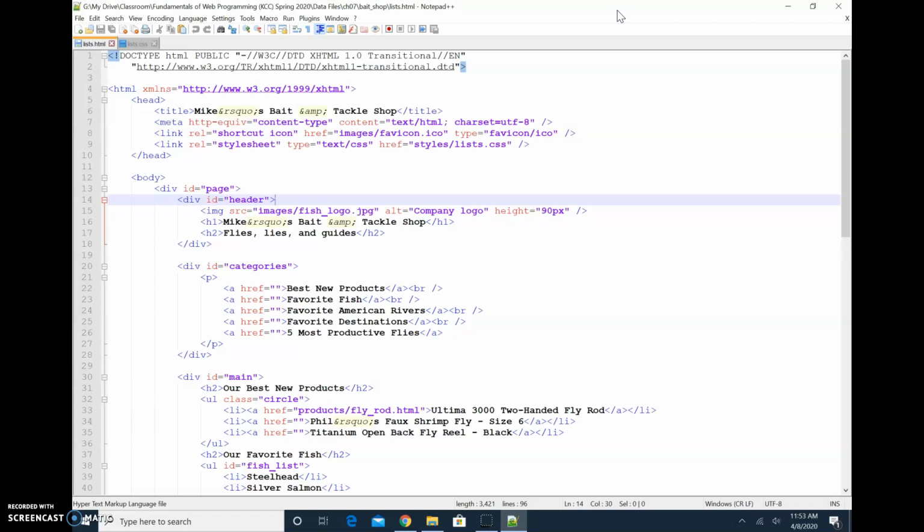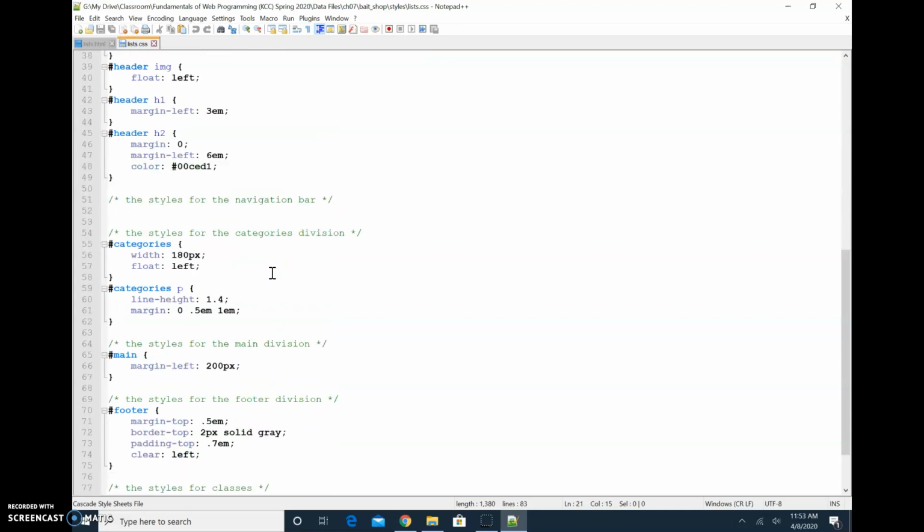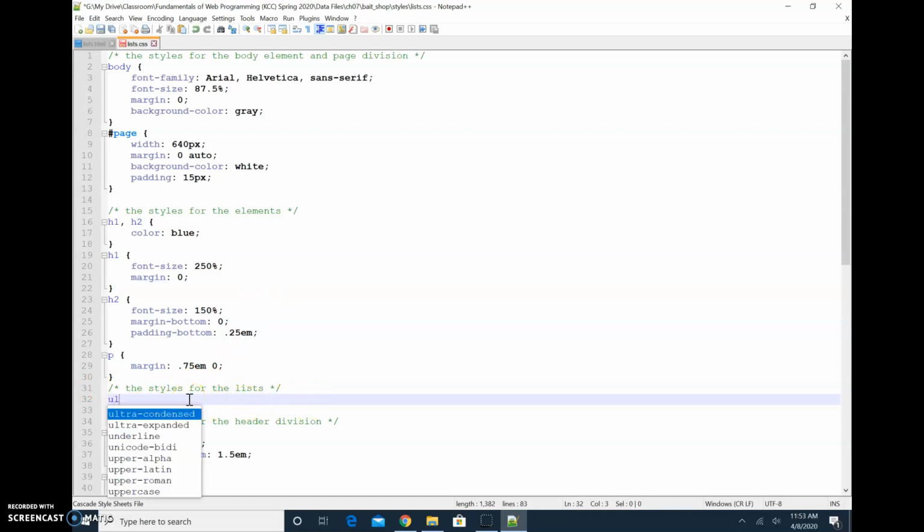Okay. So, for the UL elements, I'll have to see if we already have a UL elements rule set. If we scroll down, it looks like we do not. I'm going to go ahead and add it right under our P rule set here. I actually have a comment for styles for the list, so let's go ahead and do it right here.